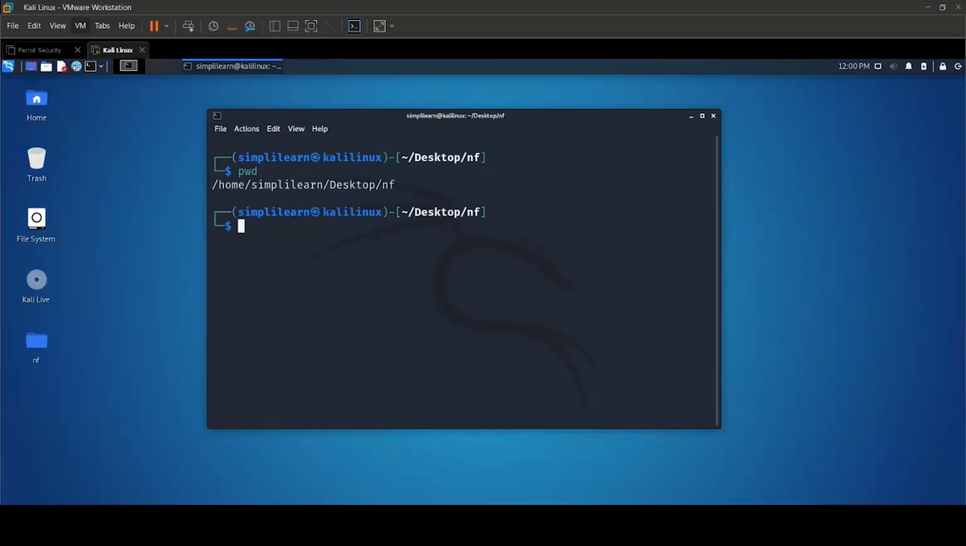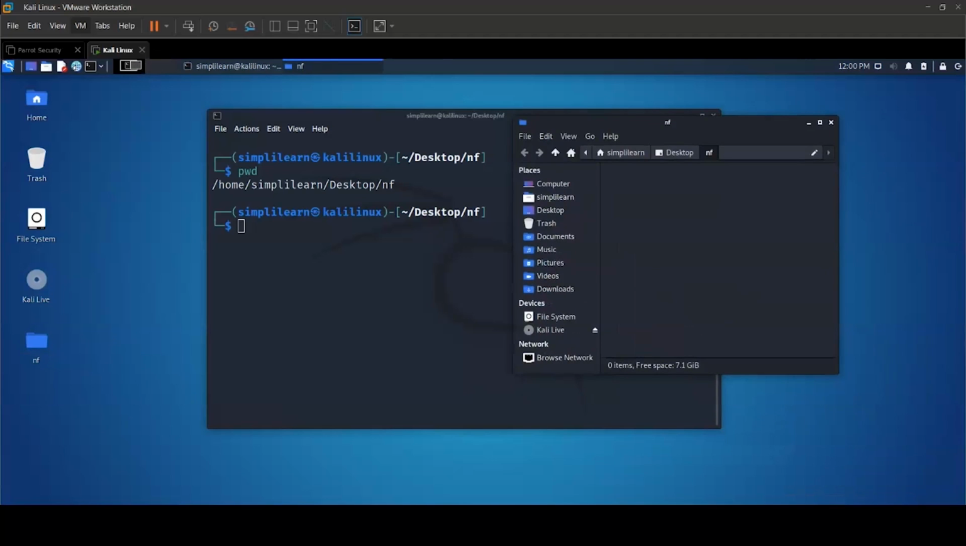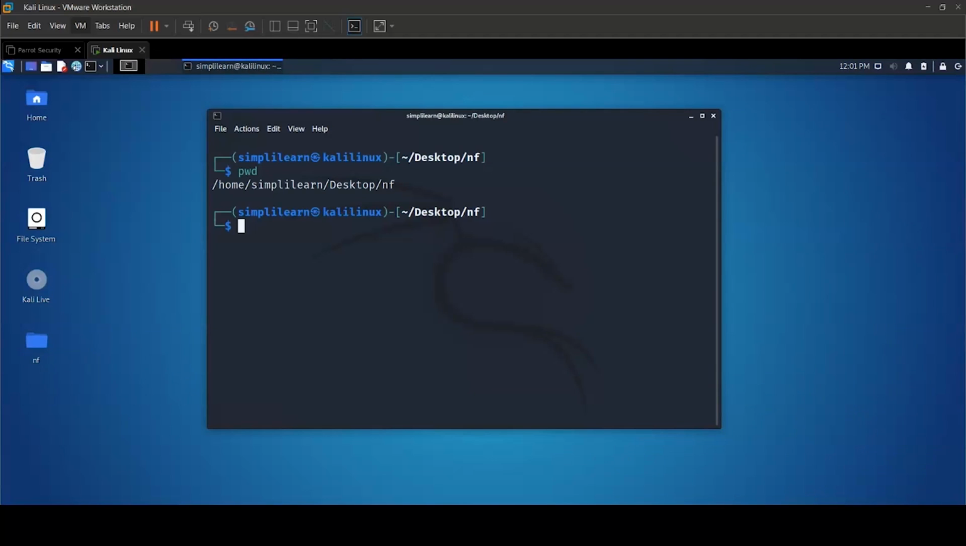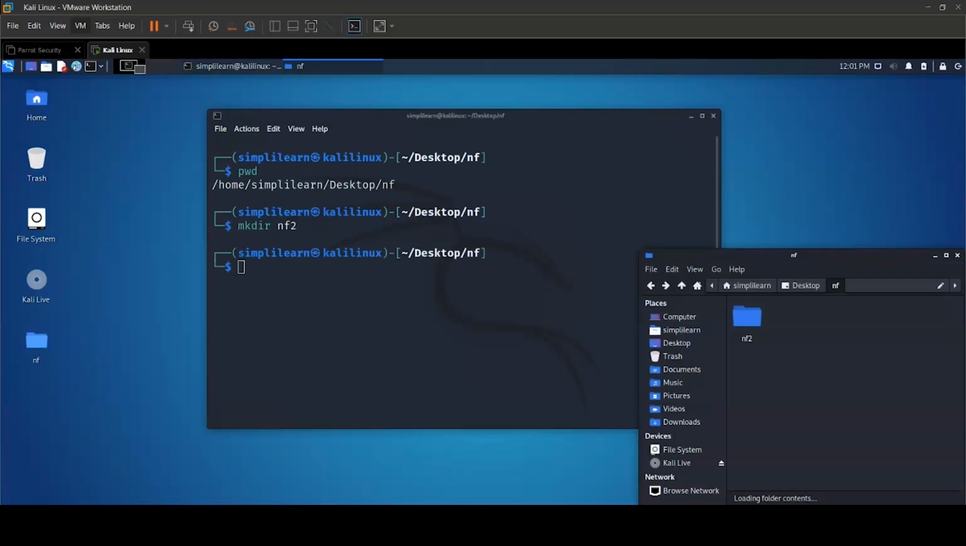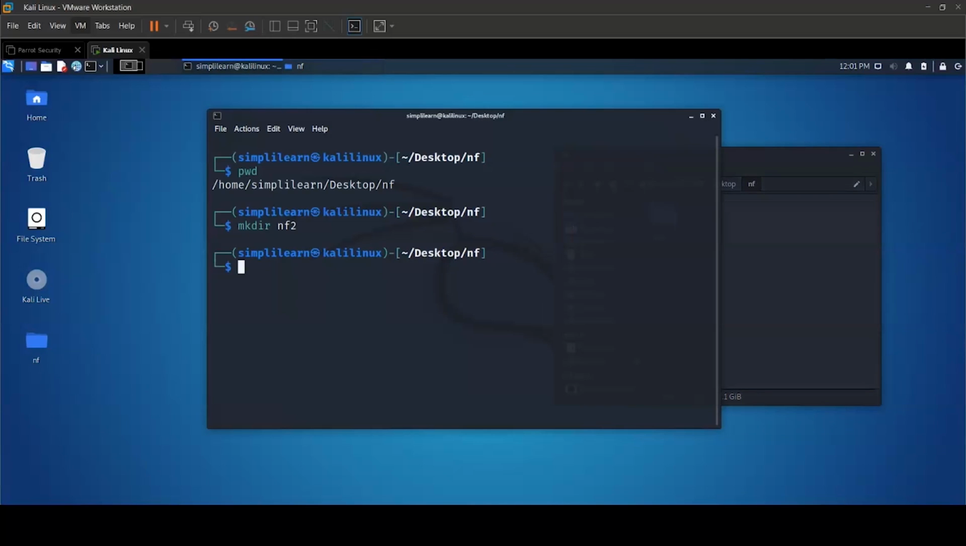As of right now, it's in the nf folder on my desktop, which is specifically this folder. If I open up this folder, you can see it is currently empty, as in it has no contents. If I use another command known as mkdir, which stands for make directory, and I write nf2, short for new folder 2, and then open up nf, you can see the new folder is created. This is how the pwd command works.